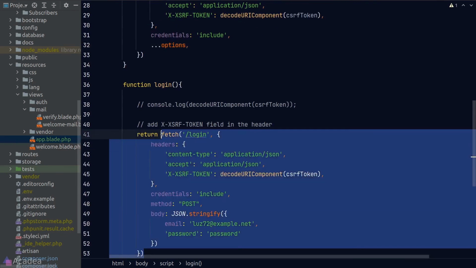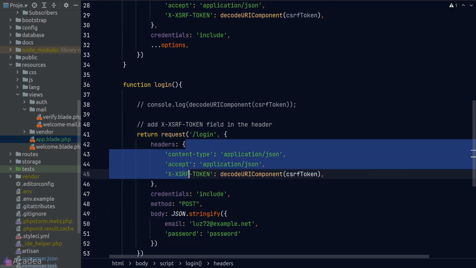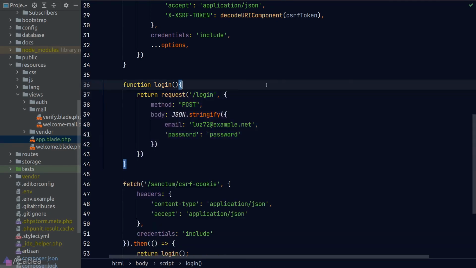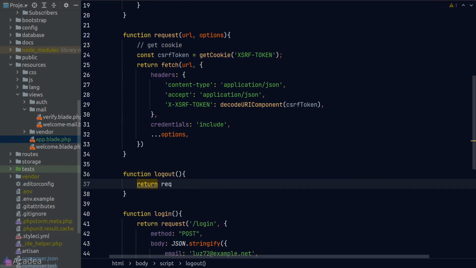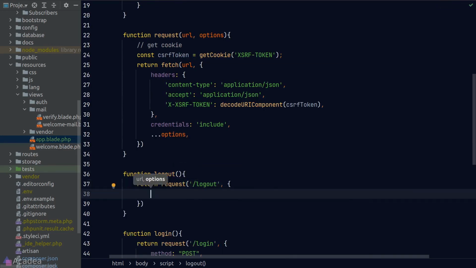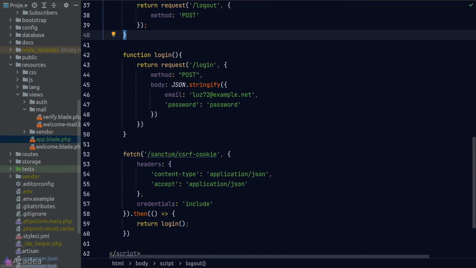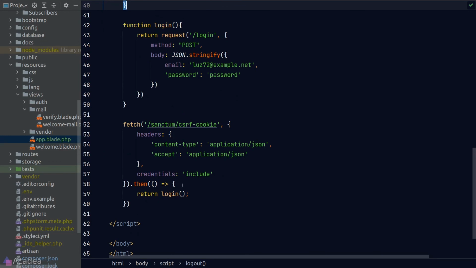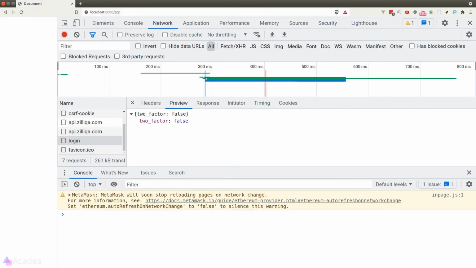Let's refactor our login function to use our newly created request function. And also create our logout function, which is just sending a post request to the logout endpoint. And now before we test our code, we should really log out first before we log in again. So I'll call the logout function first in a promise chain before we call the login function. Once we're done, let's go back to the browser and refresh the page.